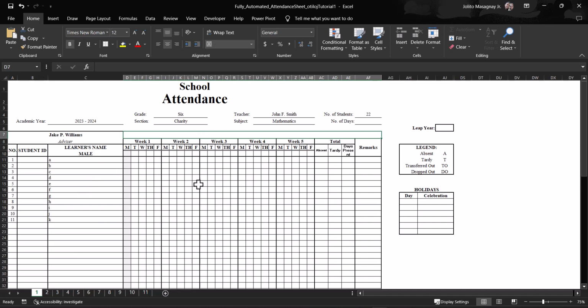Now, input the first month of the school year. The template will automatically convert it to uppercase. Next, we'll check the other sheets to ensure that the months are correctly formatted.